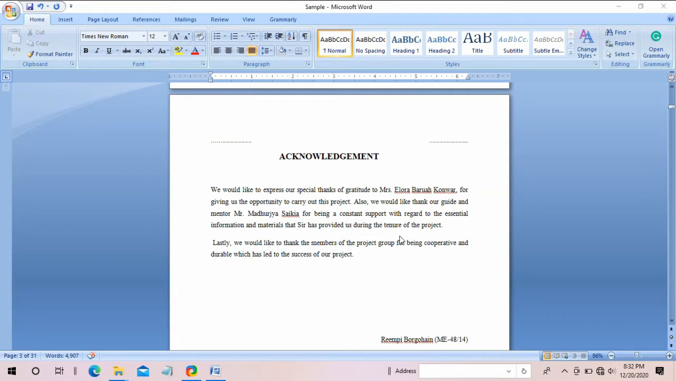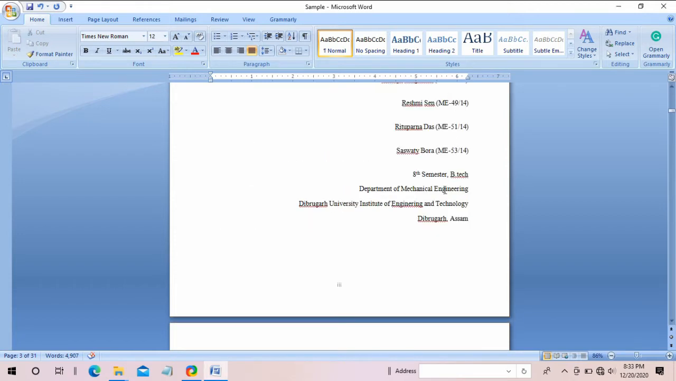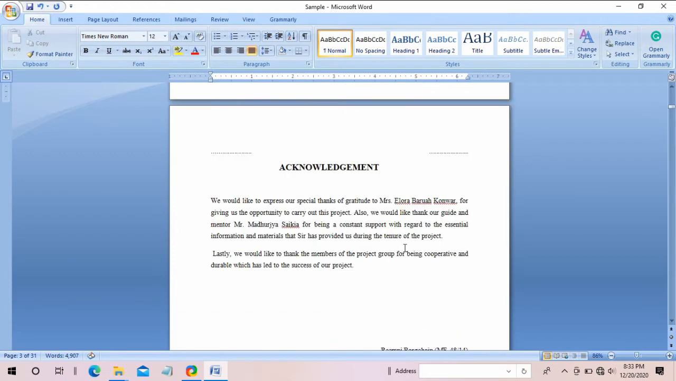In acknowledgement, what we do is say thank you to the people who have actually helped us in our project. So the students are saying thank you to Mrs. Ilura Borua Kumar, and also saying thank you to Madhurya Sogia, who is their guide. Then you put your names and put your signatures, and this is your acknowledgement.